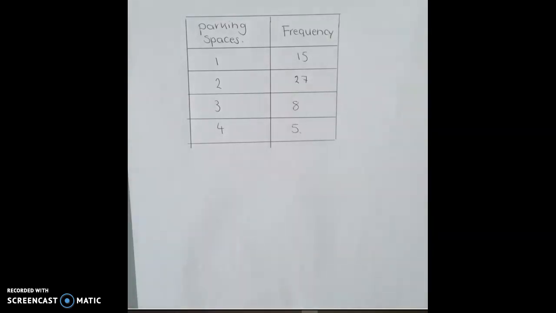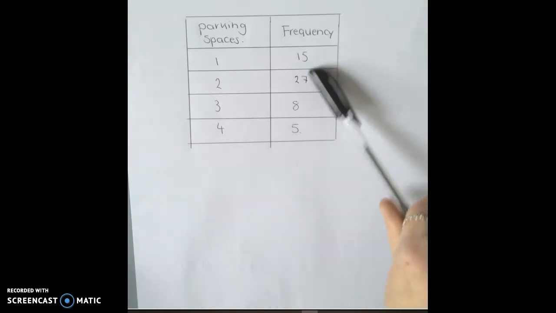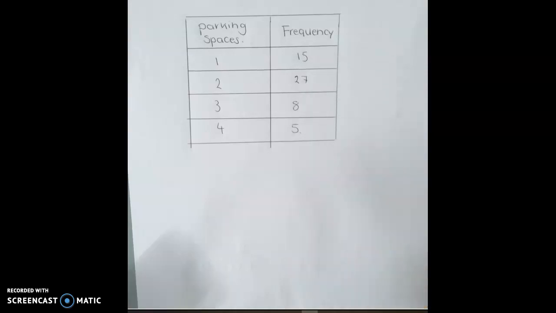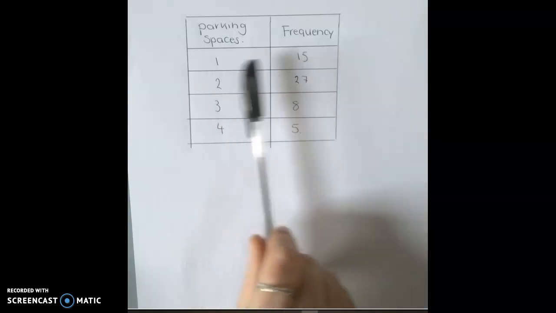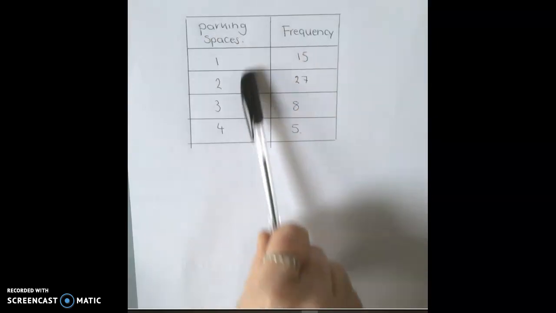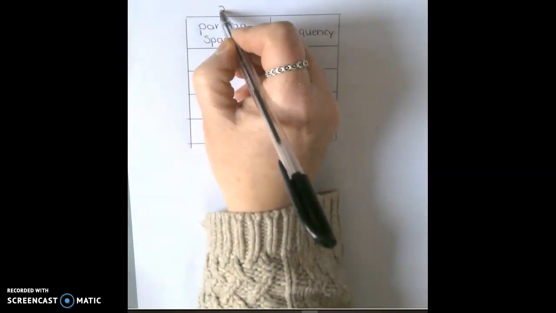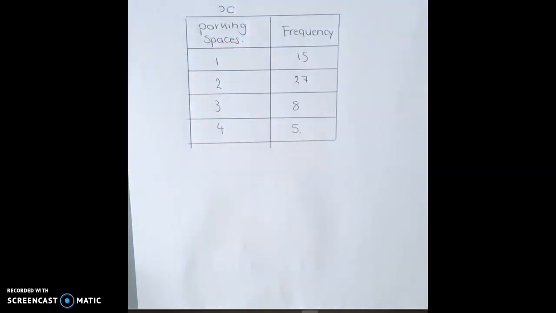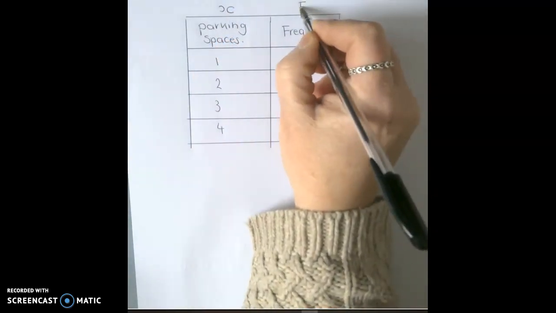So this time we want to work out the mean from a frequency table. The easiest way to do this, rather than listing out all our data, because we've got quite a number of different data values there, so we don't want to list them all out, is to times the parking spaces column, which I will call X, by the frequency.